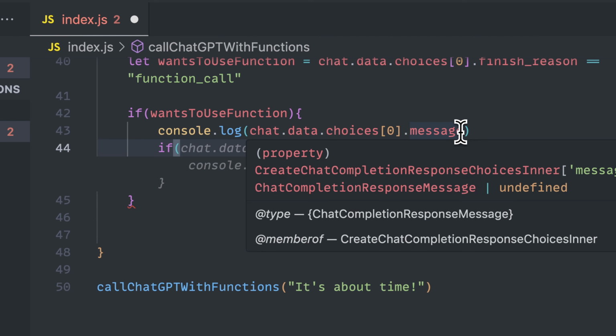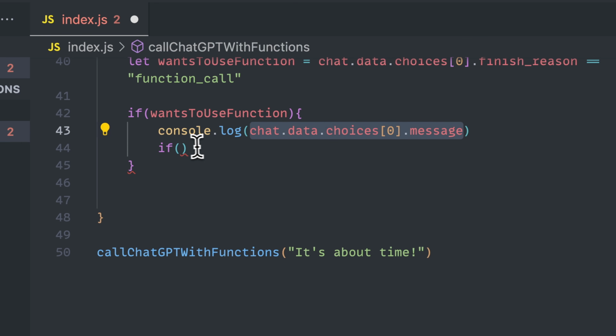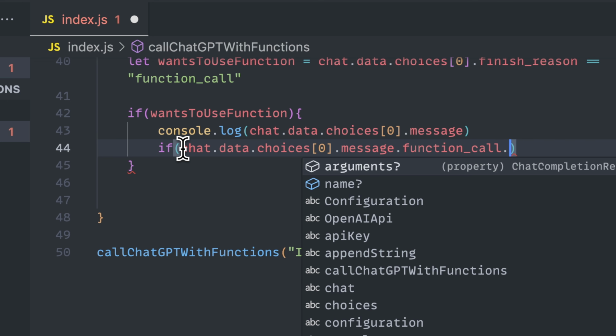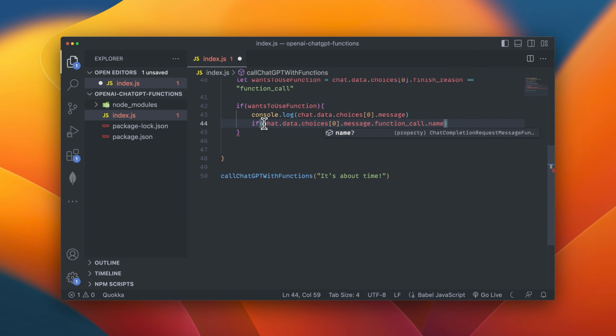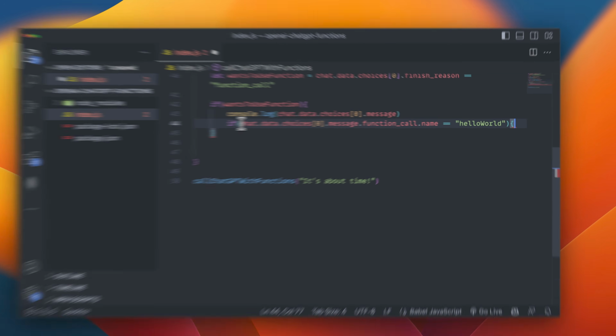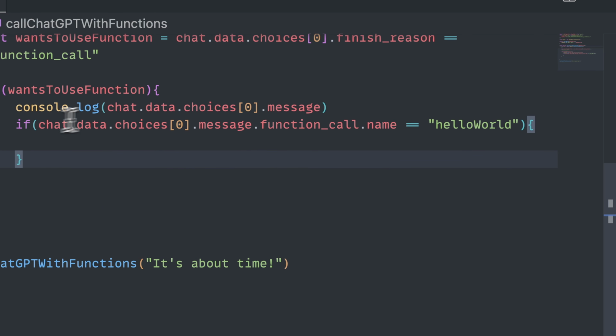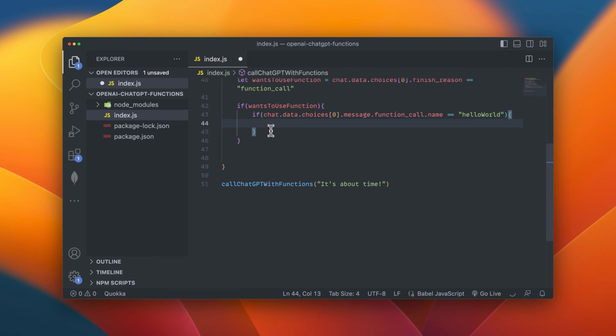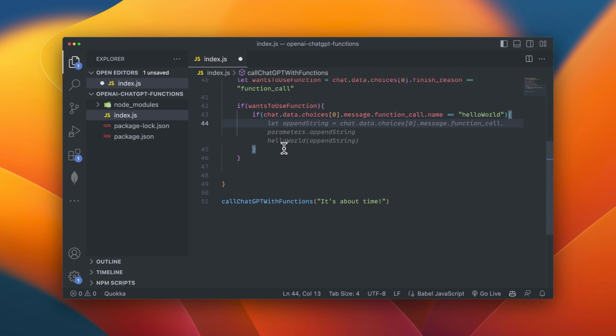I'm going to run an if script here, checking the message as well as the function call itself, and finding out the name for the function that's being called. What I want to do here is to make sure that it's the same function that I've defined. There's a few different ways to do this, but this is one of the ways that is a bit more strict, just to ensure it is the same thing.